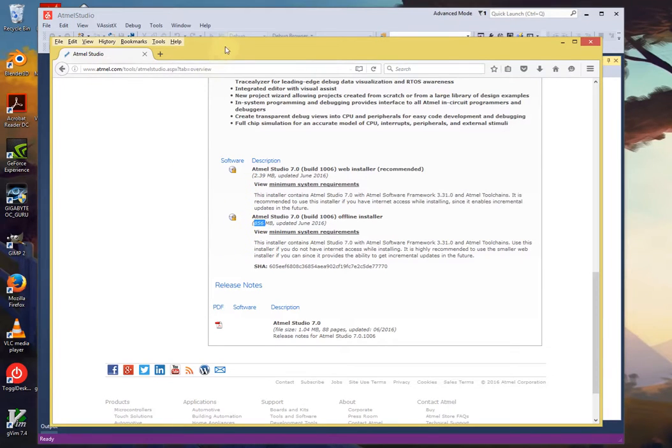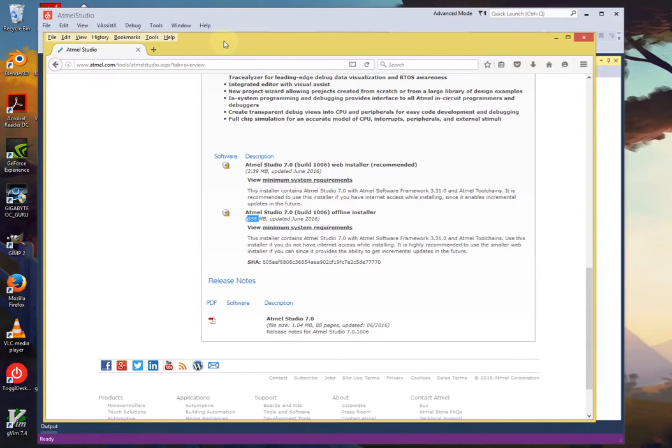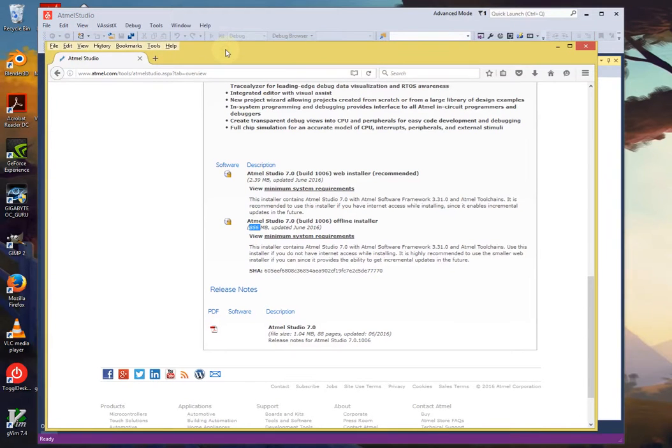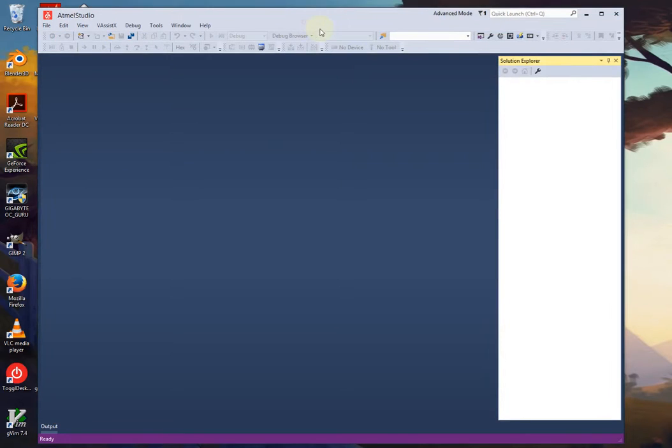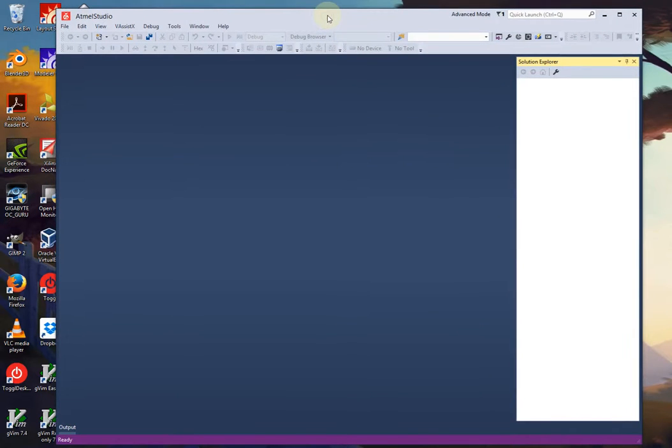Just understand that because the Visual Studio program is fairly hefty, it will take at least 30 to 45 minutes to install, regardless of how fast your computer is. And that's just the way it is, unfortunately, because it's such a big program. All right. So once you install that, let's go ahead. So you have installed it.